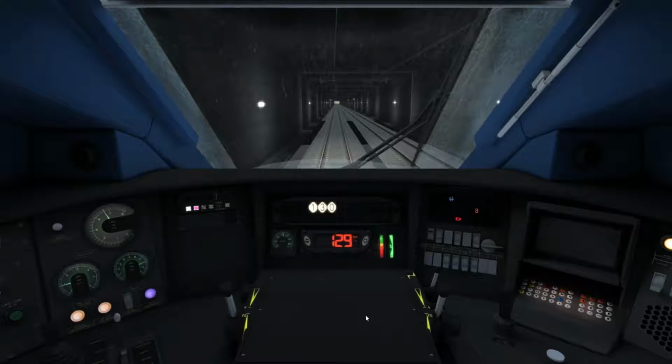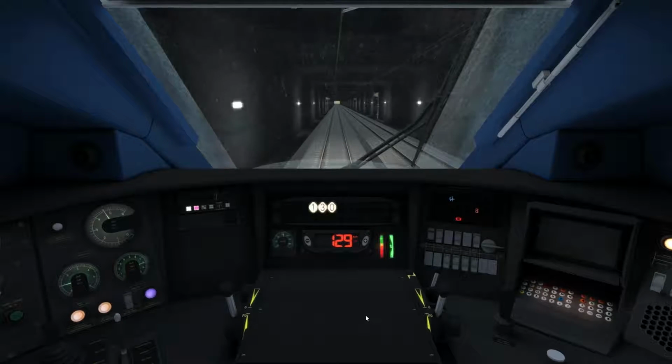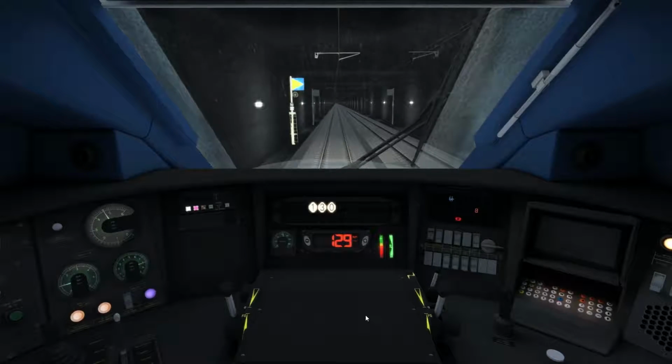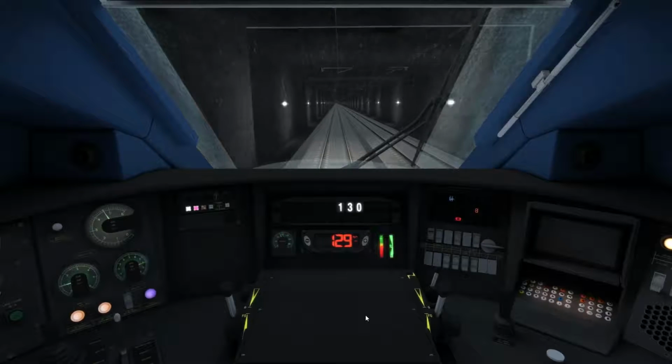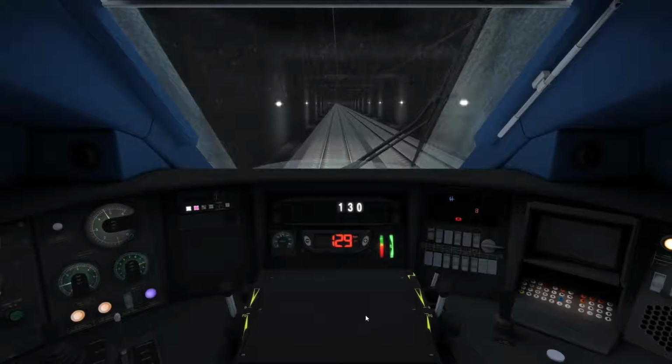Reduction, I guess. No. Speed sailing is at 130.